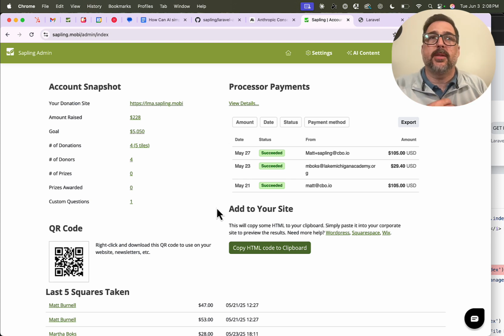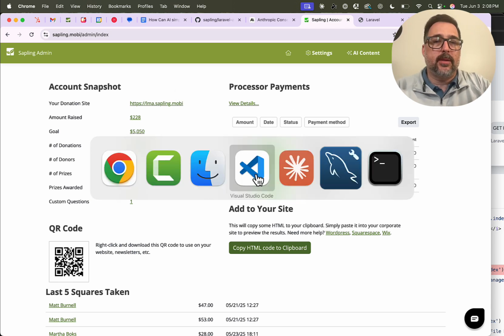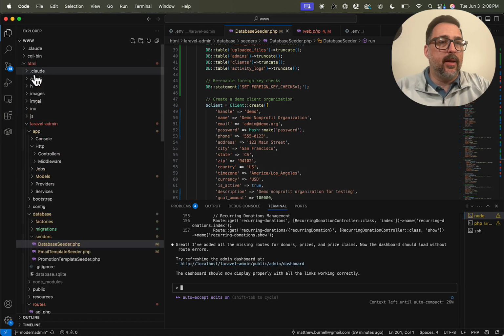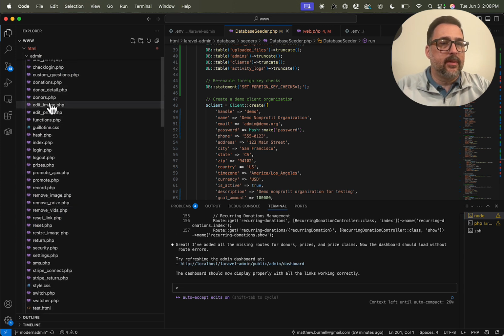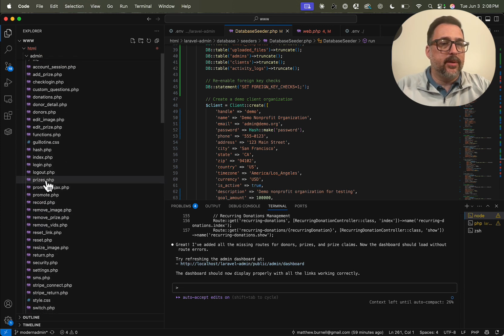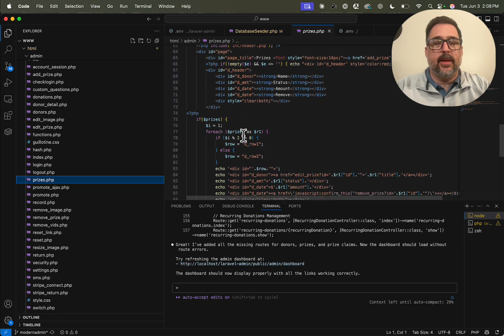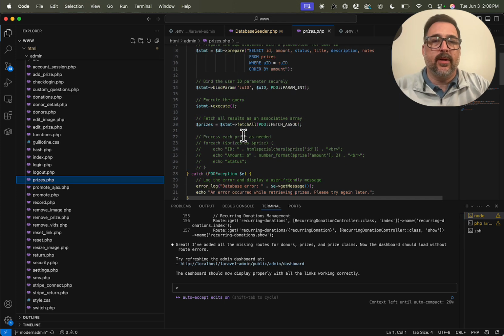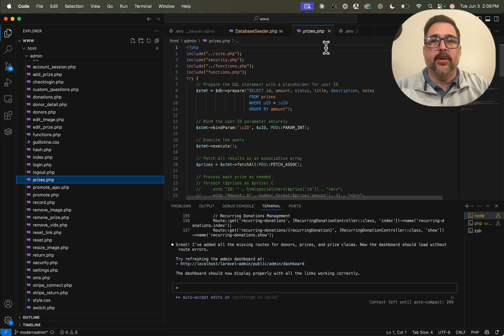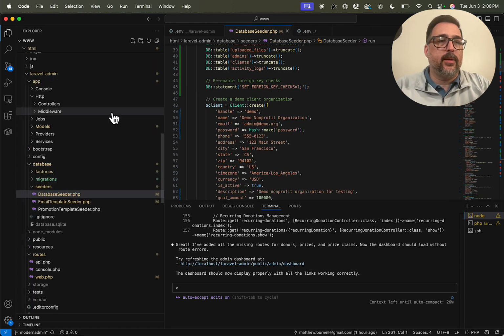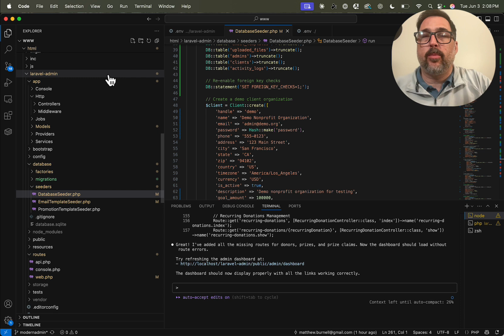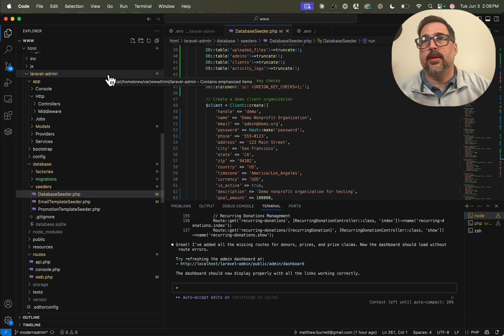The trade-off was that instead of me going in and manually updating pages in the code, I let ChatGPT do it. So when I go to my code base here, I have an admin folder of all of these different pages, like a prizes page. This is all just real basic. If you were a programmer, you'd look at this and go, wow, that's very procedural.